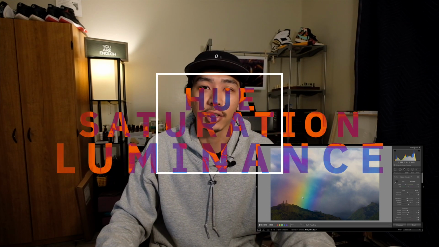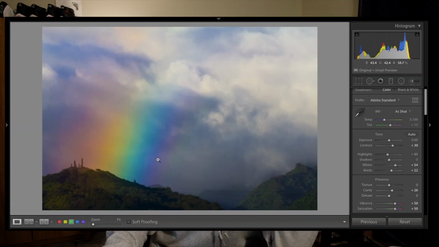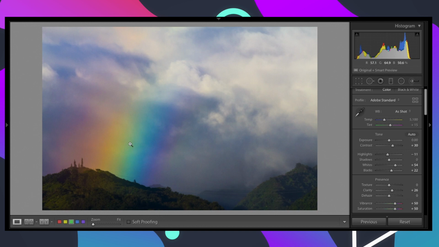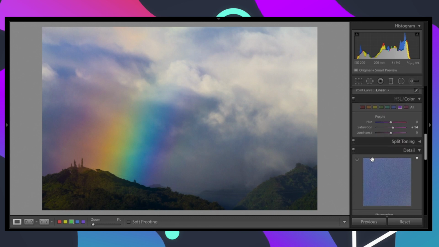So the first photo I have here is not the greatest compositionally, but what I wanted to show you is the HSL blocks. So hue, saturation, luminance. Most of you out there probably already make use of this, but if you don't, I definitely want you to start doing so. If you take a look at this photo right here, we have the rainbow, and that's the main reason why I chose this photo, because it will make it very easy for me to show you exactly what the HSL tabs will help you do.